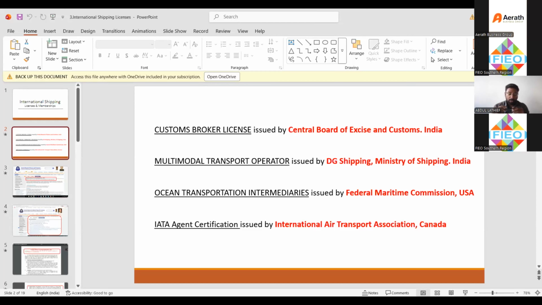Last one is, as I told you, IATA agent certification, which is issued by International Air Transport Association, Canada. I think they are the major one who provides this license. So these four licenses are very, very important to have for a CHA or a freight forwarding company. I think our company has all these certificates that I can provide you.